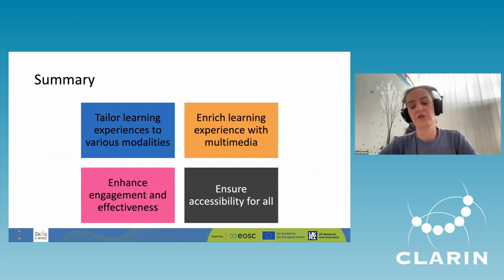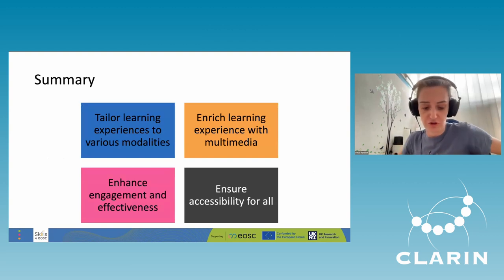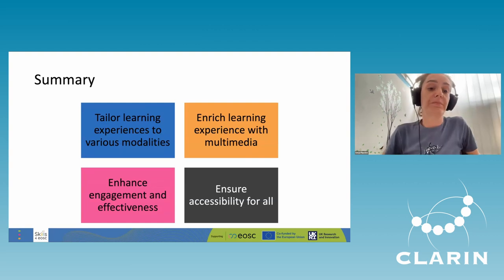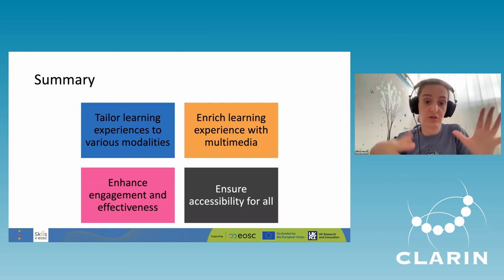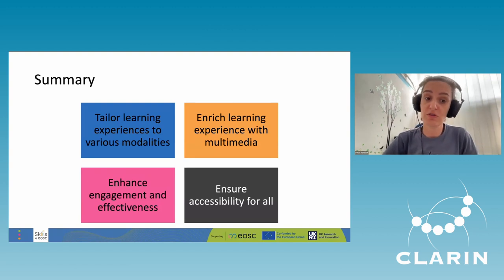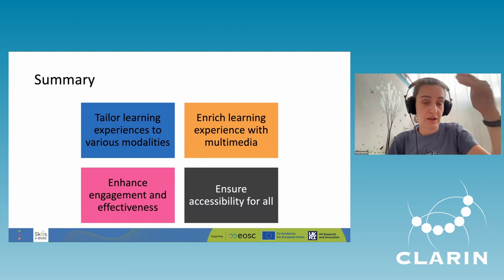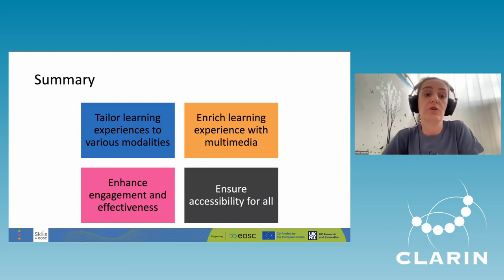So overall, if you want to achieve a rich learning experience, please try to tailor the content to the different modalities, enrich the content using multimedia, follow the do's and the don'ts, and make sure that you try to be as accessible as possible. If you want to achieve a standard, a level or something, then you can also put an accessibility mission to your learning materials. But this is not a requirement, right? It's something that is nice to have.